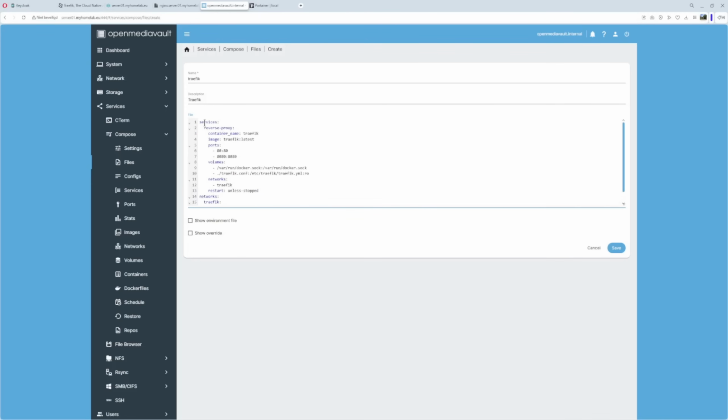We have services. We have here reverse proxy. You can call it Traefik, whatever you want. Container name Traefik. The image is Traefik, I use latest. We have for the moment two ports, 8080 and 80. 8080 is for our dashboard. The port 80 is for HTTP traffic. You see that later on in the video.